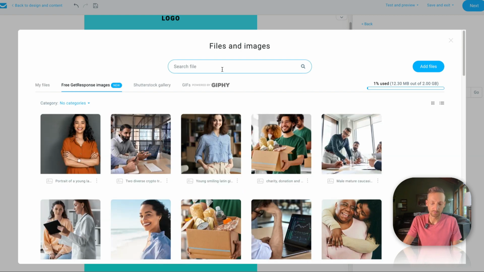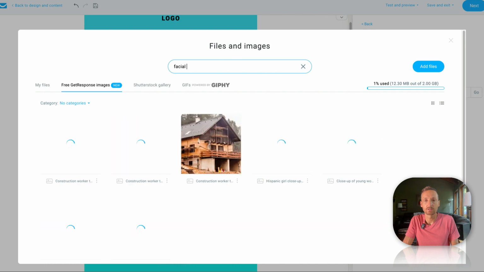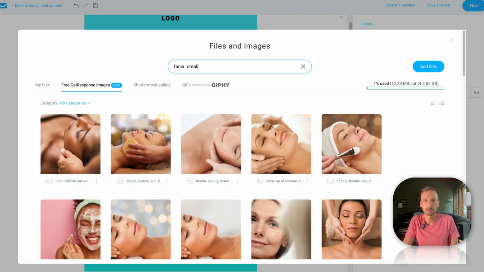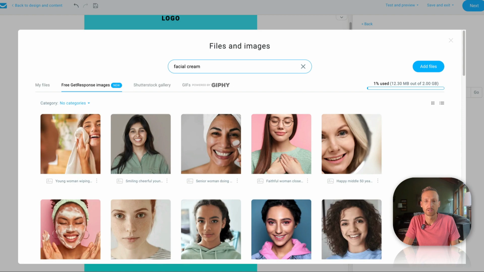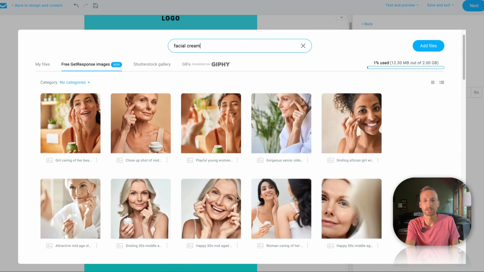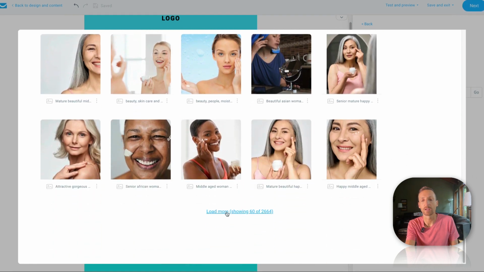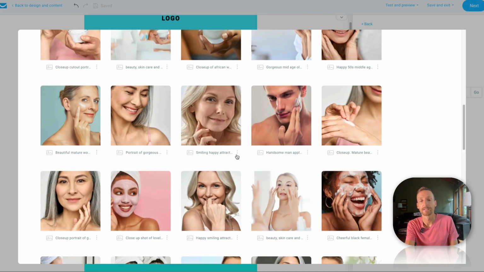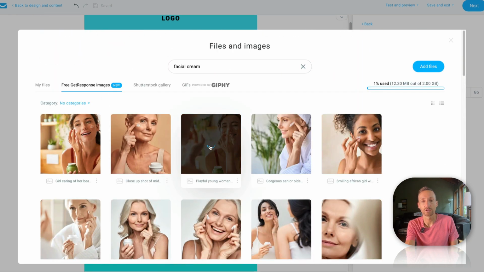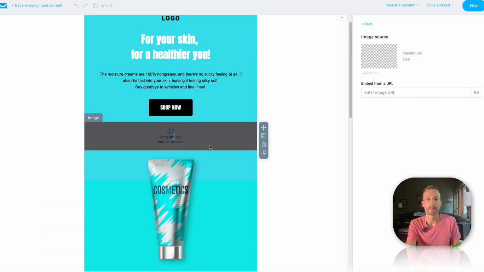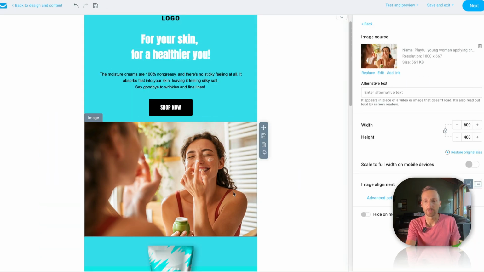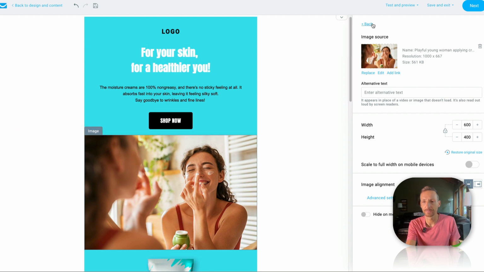So we're going to type in facial cream and see what it comes up with. So you see there's tons and tons and tons of images. This is really impressive for just free stock images, and you can see it's showing 60 of 2,664. So this is truly amazing. We're going to use this one, and it's going to immediately spruce up our email. There we go.